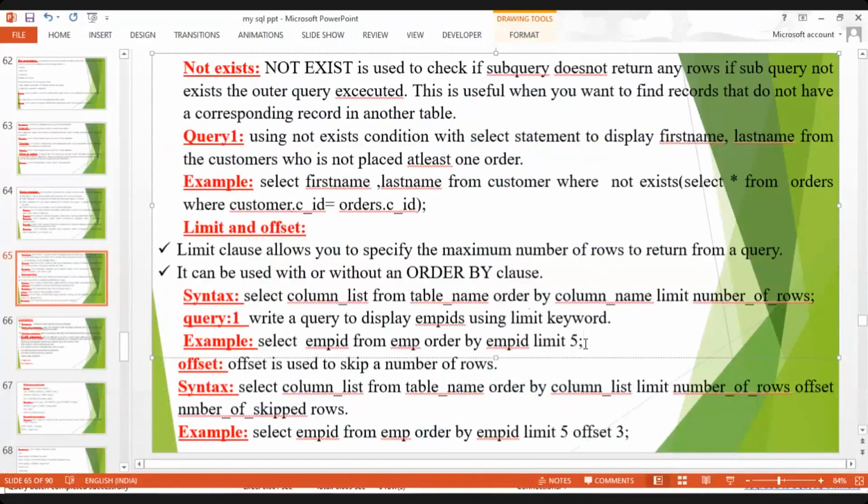So why are we using limit? If you want to display 10 records or 100 records, you just have to use the limit clause. Next, why are we using offset? It will skip the rows you have defined in the query. If you give 4 rows in offset, it will skip those 4 rows and the remaining rows will be displayed.